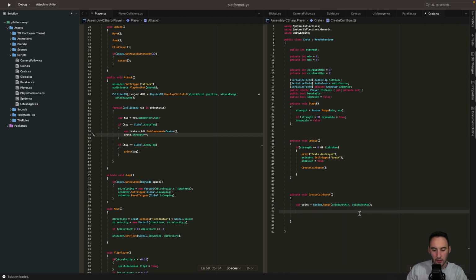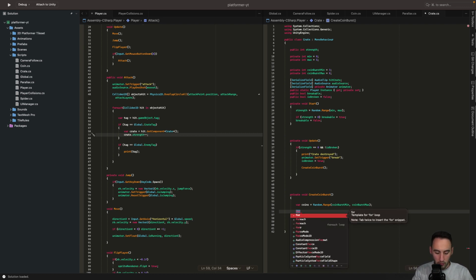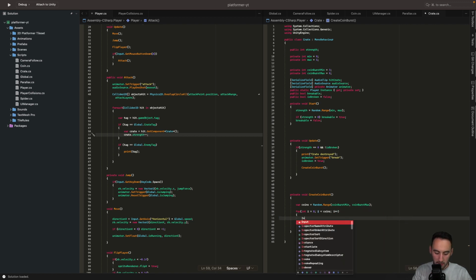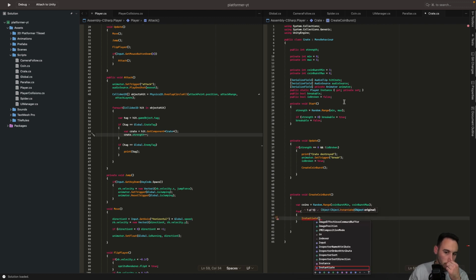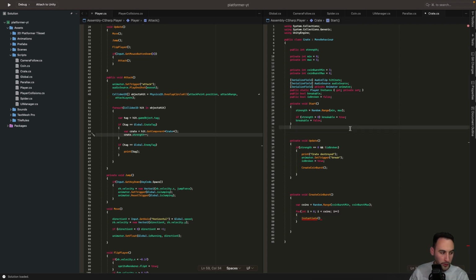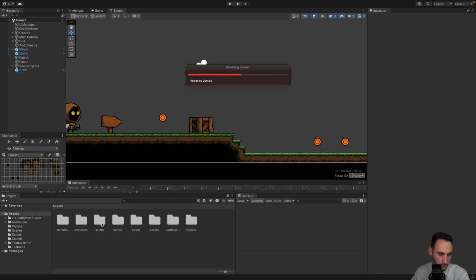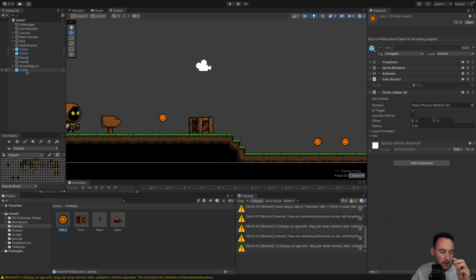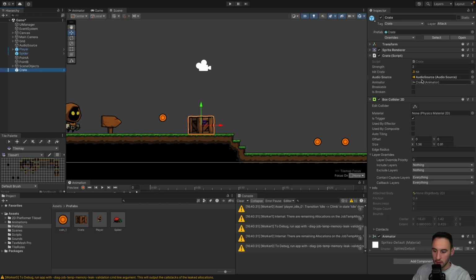Okay, so now that we've got that, we can go and say for int i is equal to 0, where i is less than coins, and i plus plus, then we can go and say Instantiate. Actually, here we're going to need a reference to a coin prefab. Do we have a coin prefab? Let's see, prefabs, here's our folder. Okay, so we do have a coin prefab. So let's go and create that quick.